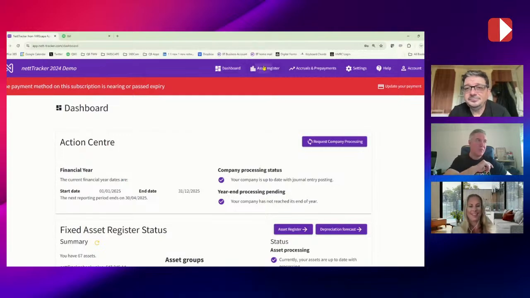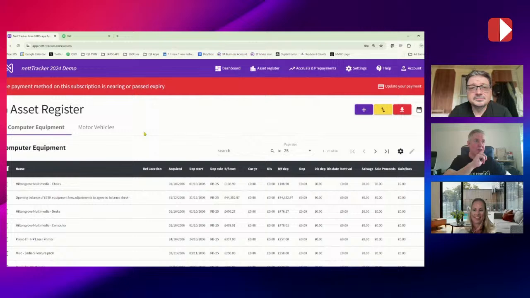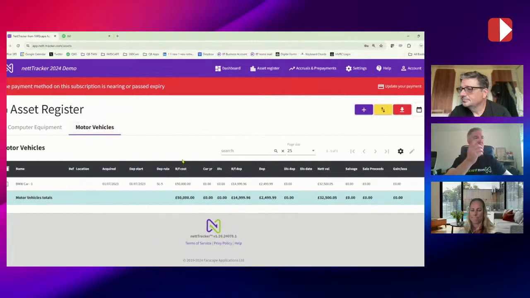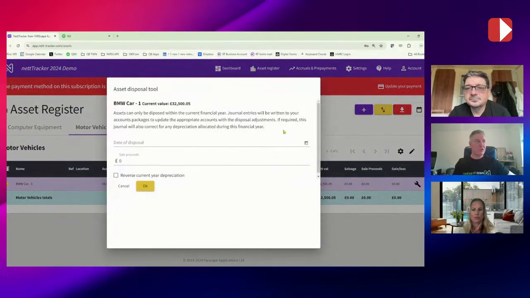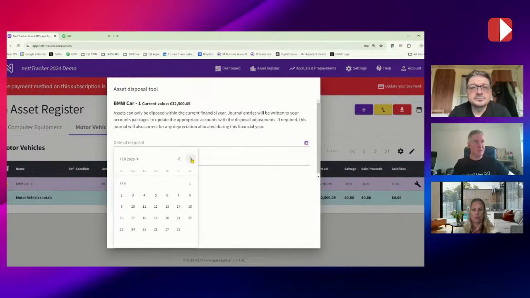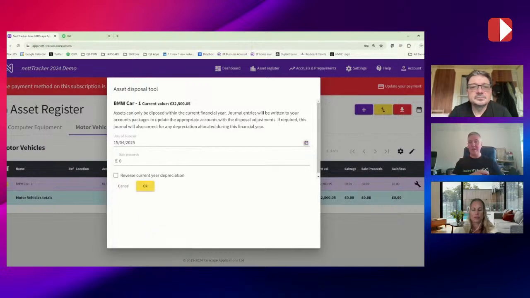Okay. Yeah, sure, no problem. So if I'm looking at my assets, if I've got any motor vehicles on here, I've got one left. So this particular car cost $50,000, and the book value of this at this point in time is 32.5. So if that was wrecked, we could choose to dispose of it. When you dispose, you put in the date of disposal. So I'll just select a date here, put the 15th of April in there.